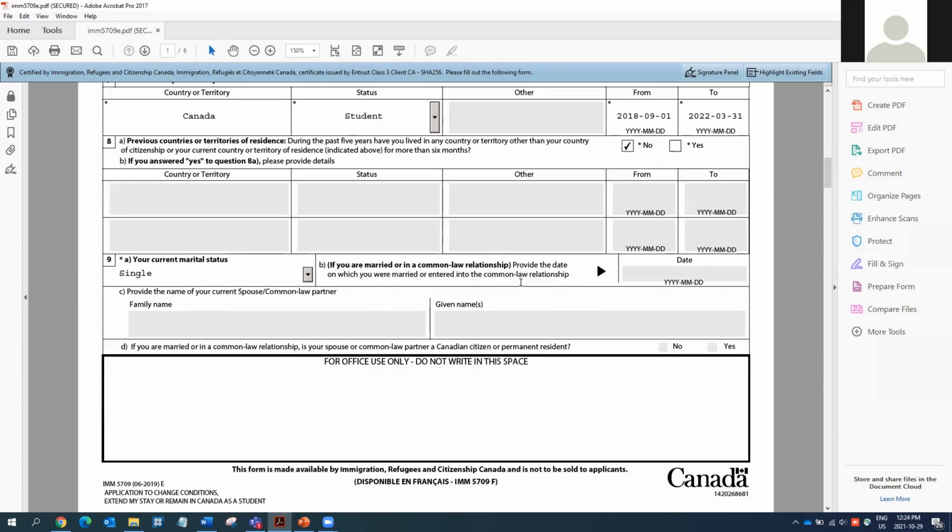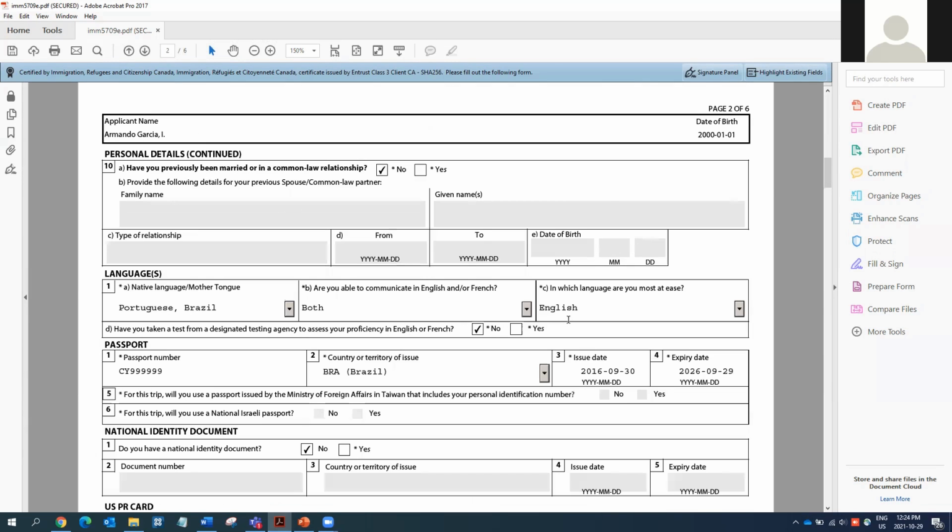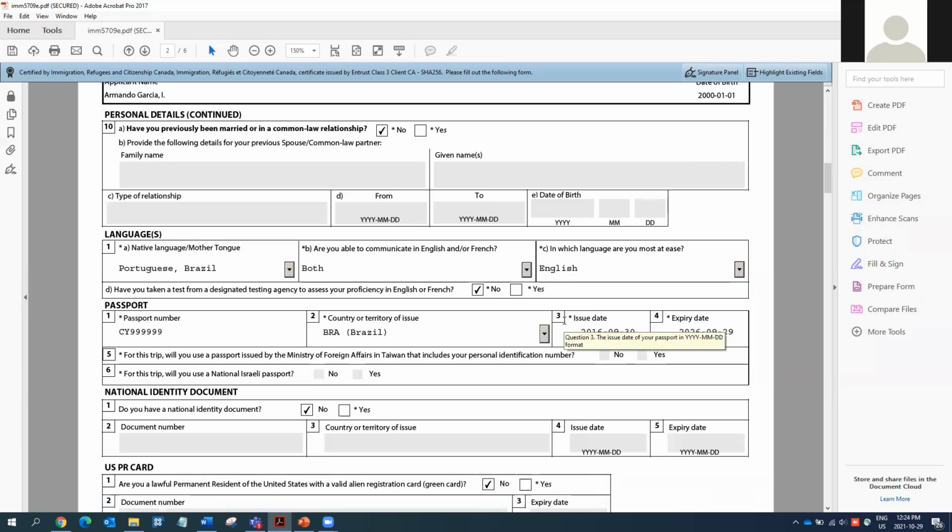And then here, marital status, obviously pretty straightforward. So then we keep going. Have you previously been married or in a common law relationship? Again, personal question. Here, there are some questions just about languages: your native or mother tongue, a language of communication, and what language you're most at ease in.